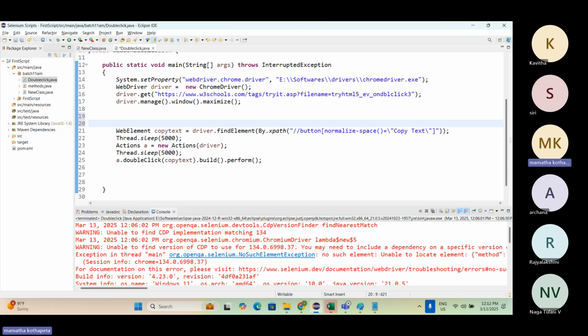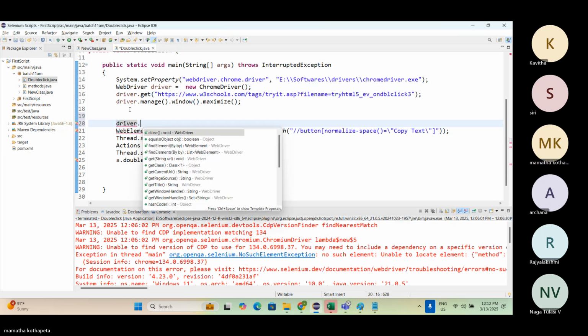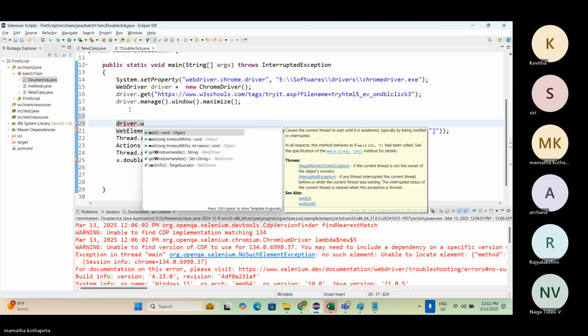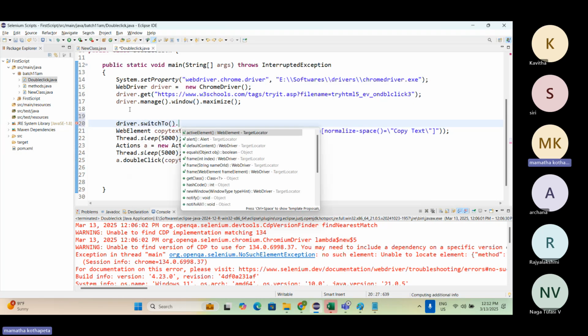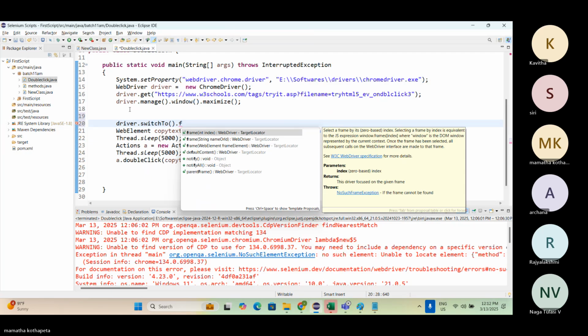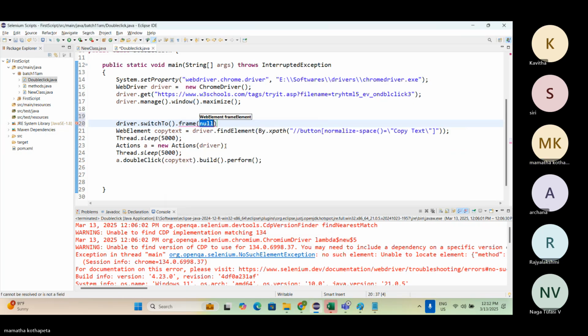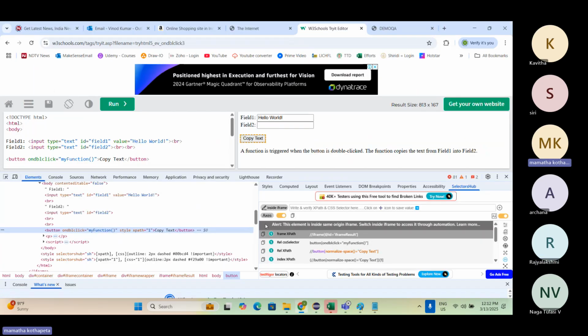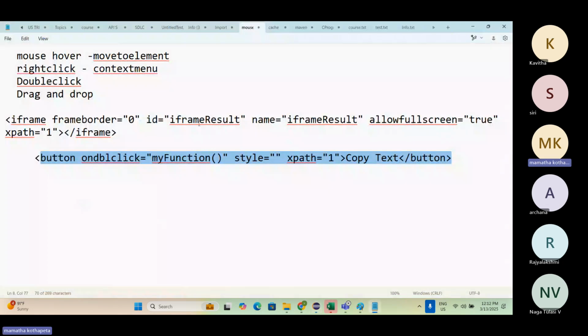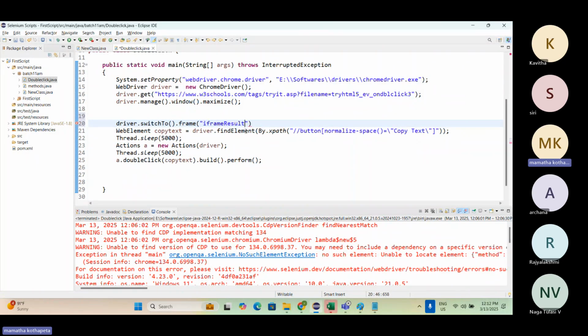Before that, what we need to do: driver.switchTo().frame, there is frame with web element, then the name in double quotes. Now what is the name of the frame? It's iframe, right? This is the ID. I have to take the ID or name. Either one works, both are the same name.